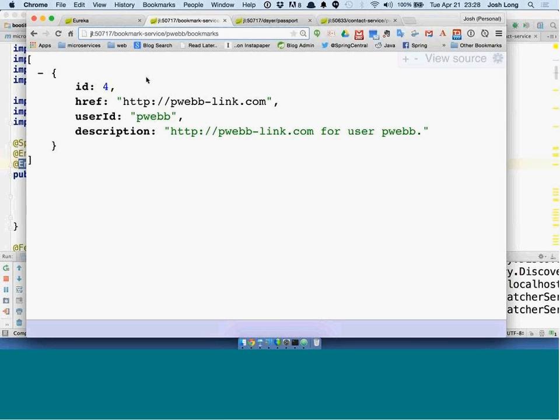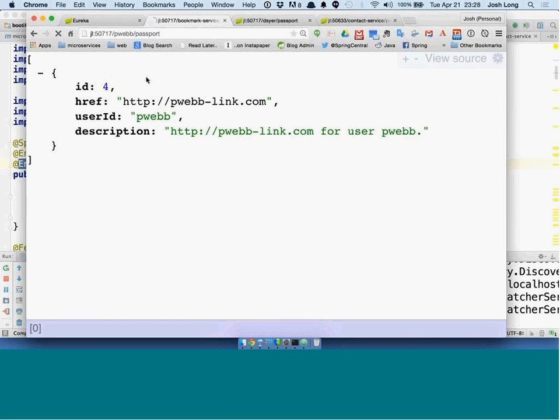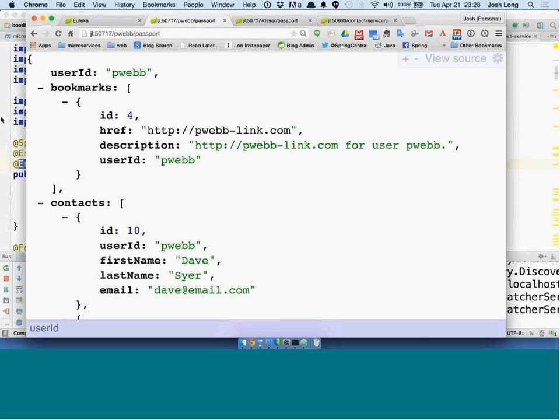So I've got two different ways of consuming these backend services. As we've seen, I've got the Zuul proxy in play, and I've got my Passport service, which aggregates and consumes both backend services using something like Feign.